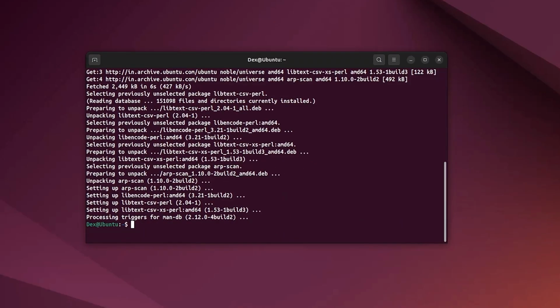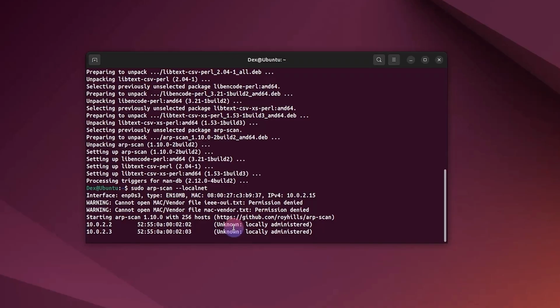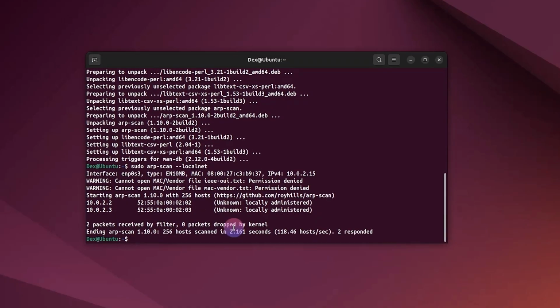Once it is installed, you can scan your network by running a simple command, which you can find in the description box below. This is the command. All you have to do is hit enter after pasting the command. This will display a list of devices currently connected to your local network, including their IP addresses and the names of manufacturers. If it says command not found, make sure that you typed ARP scan correctly, as you can see right here. Typing it wrong may cause an error.